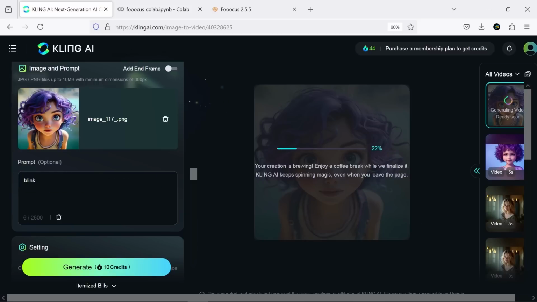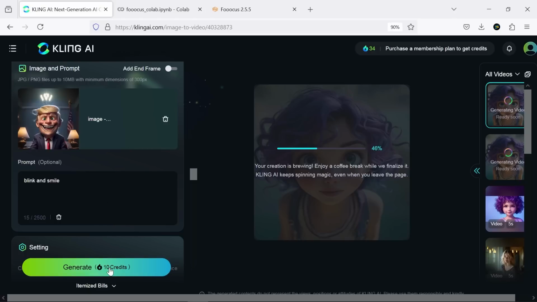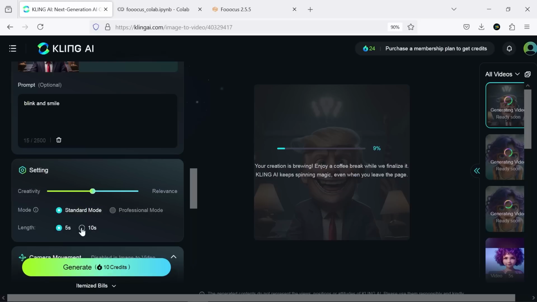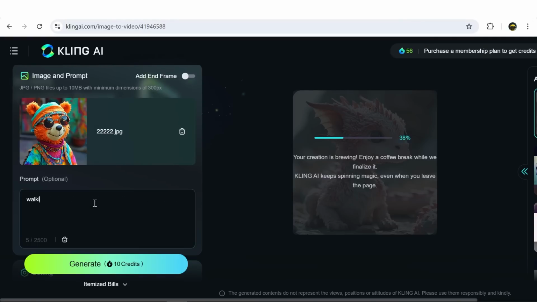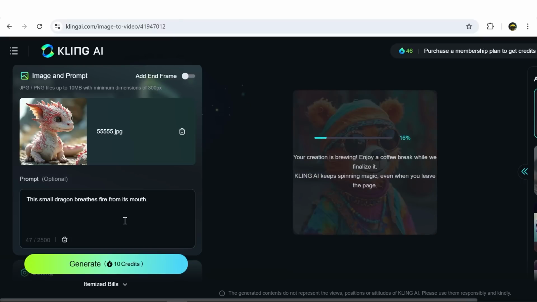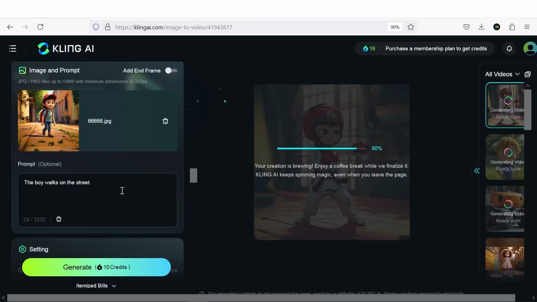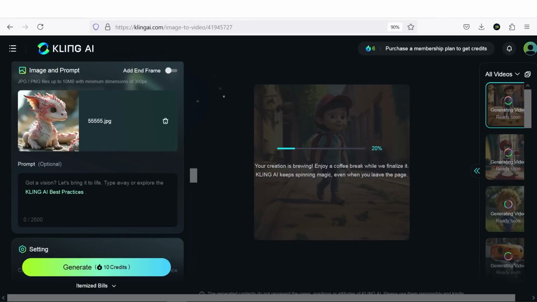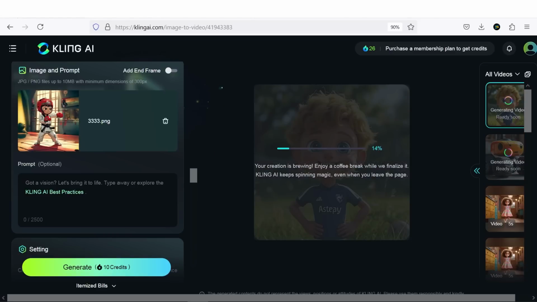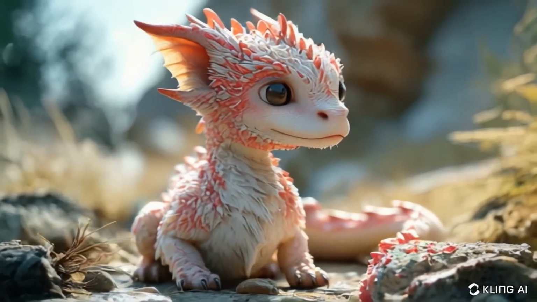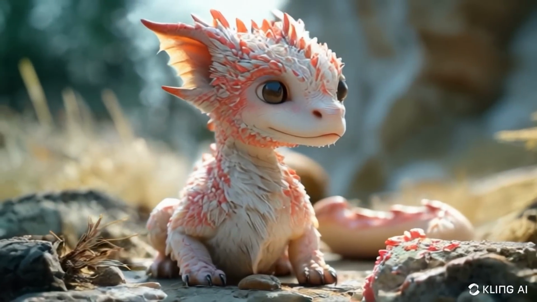While the video is being generated, I'll do the same for a few more images by adding prompts. For image to video, you can use the 10-second option for free. If you're not satisfied with the result, you can try again by changing the prompt or adding a negative prompt.